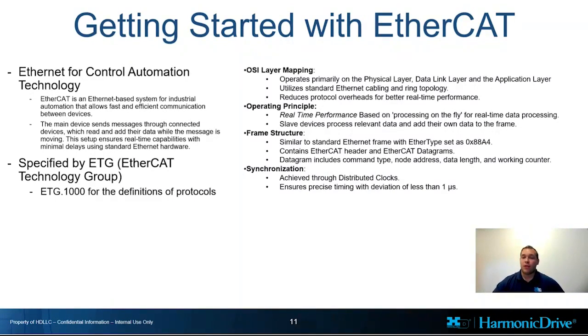EtherCAT sits in a few different layers of the OSI model, specifically the physical, data link, and application layers. It uses standard Ethernet network topology, which allows you to do different types of network configurations, such as line, ring, or star. The whole idea of using EtherCAT for this real time is a principle called processing on the fly. I kind of think of it as a dinner plate.